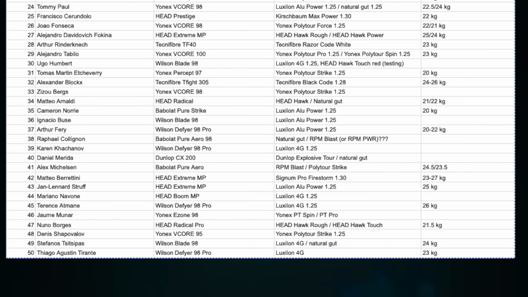Munar, another Polytour Pro, follows Kasper's racket setup in his ISO 98. Borges with the Hawk Rough and Hawk Touch, another one where you have shape and round, like a really nice setup for a hybrid of two polys, something I really like myself as well.